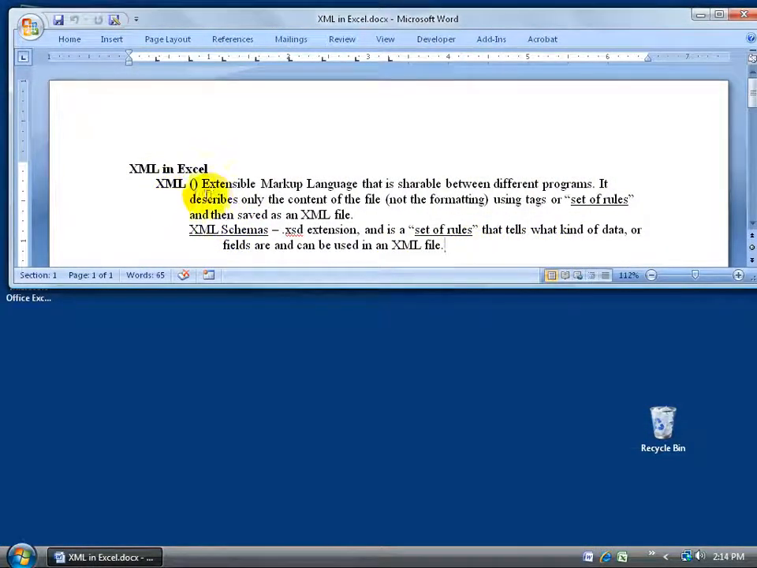XML stands for Extensible Markup Language, and there's the X in XML. It's a language that's shareable between different programs. For example, by now you're probably familiar with most of Microsoft's Office programs, which include Access and Excel. Well, there are other software writers out there creating their own programs, like Corel.